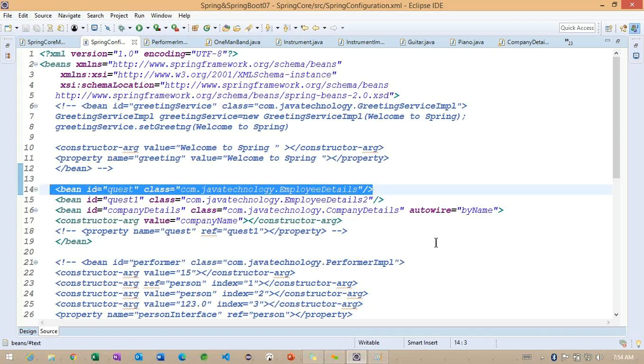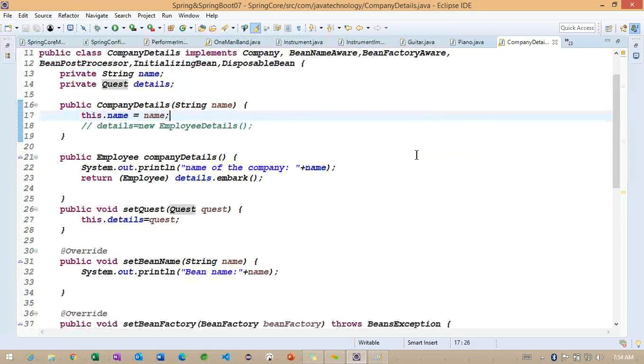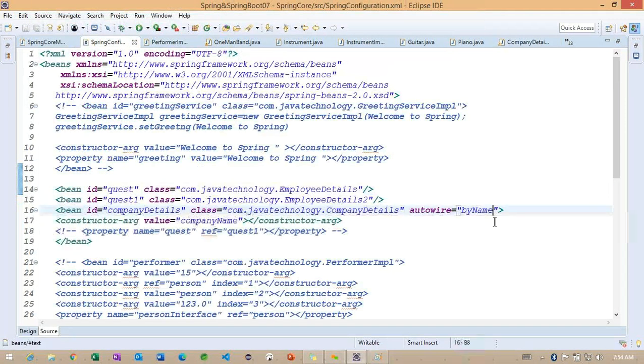And one more thing, we want to check the type of this particular bean. What is the type of this bean we are having? This is important. Now you can see the method we are having here. Based on the method which is executed, we need to switch to byType.